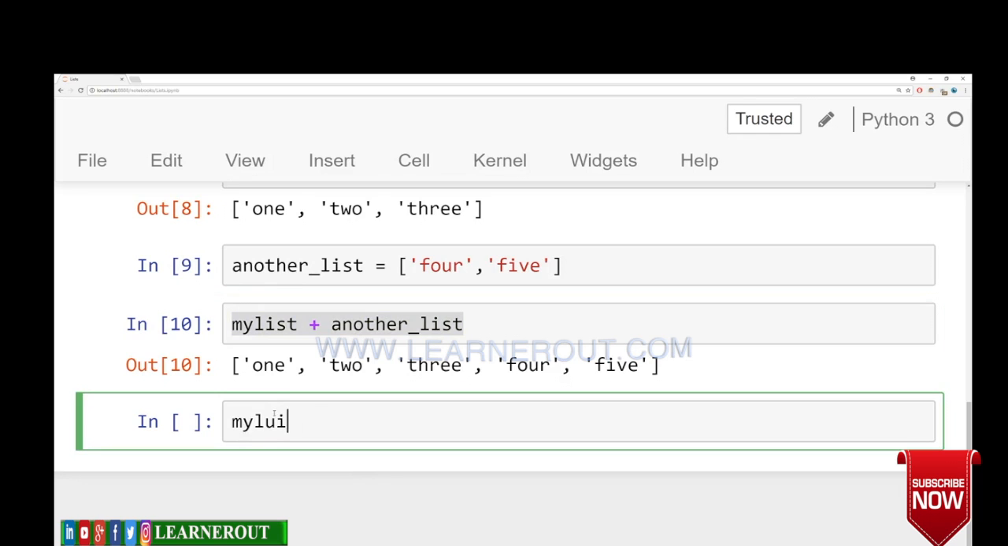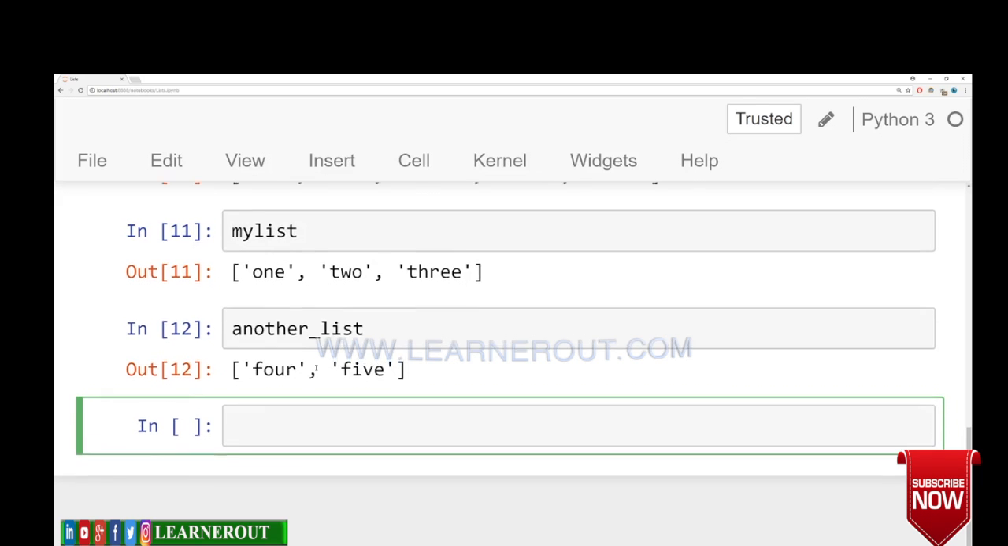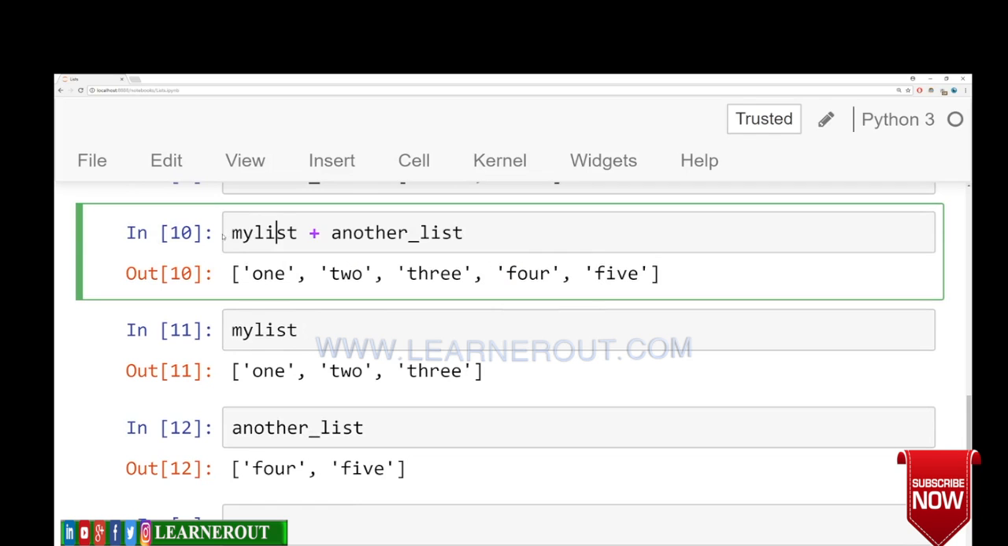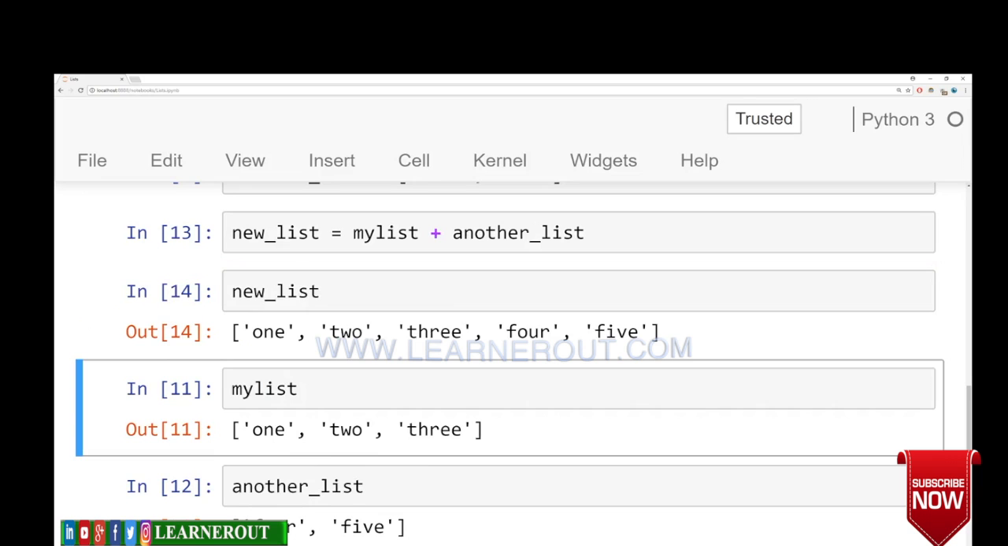So if I were to call back my list or another list, I can use tab autocomplete here. I still have those 2 separate lists. If I actually want to save this, I need to assign it to something. So we can say new list is equal to my list plus another list. And then if I check out new list, now it's 1, 2, 3, 4, 5.